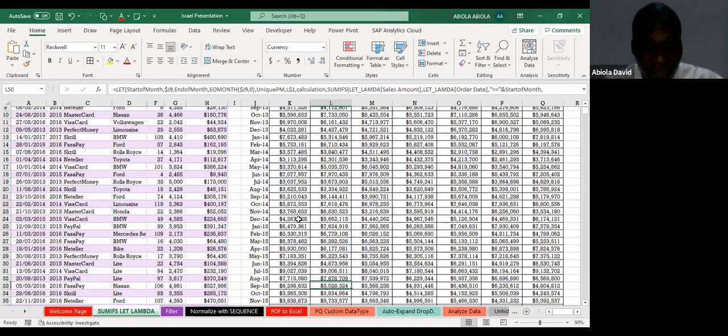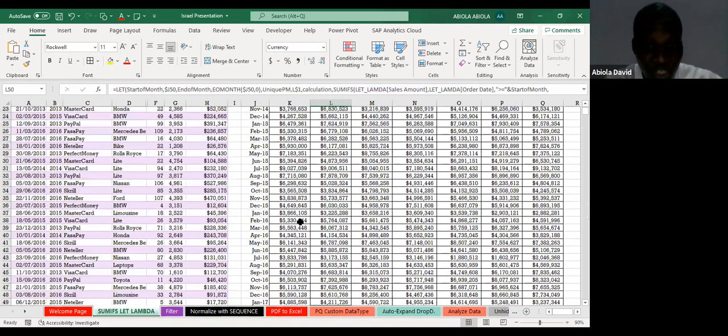Okay, now let's do the same thing for the LAMBDA function. Now let's see what it does as a function. Okay, LAMBDA.